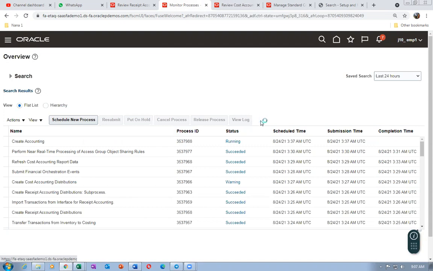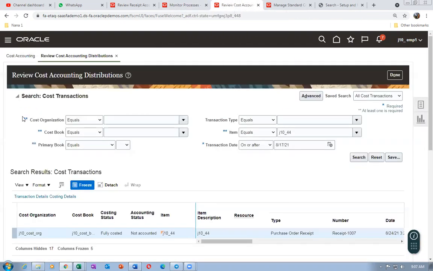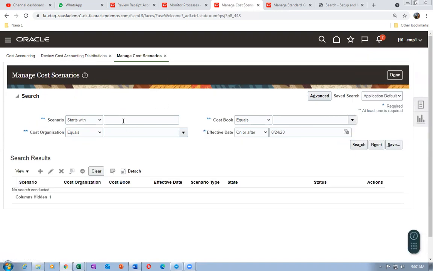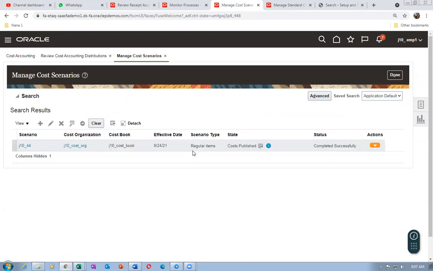One more thing I see is doing it on an Excel sheet. Let it run now. We will now try to do it on an Excel sheet. We'll go to manage cost scenarios, go there, and query our cost scenario. J10 underscore 44. We will update the cost on an Excel sheet. Click on search now.